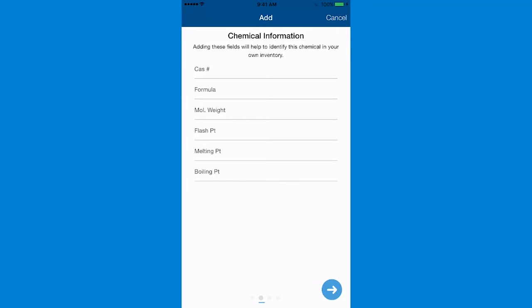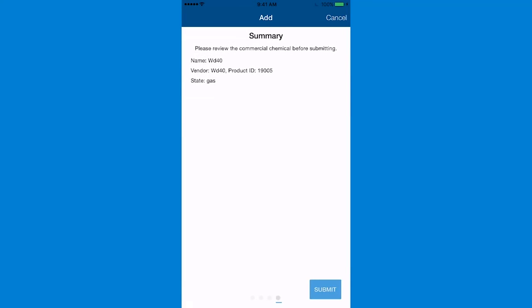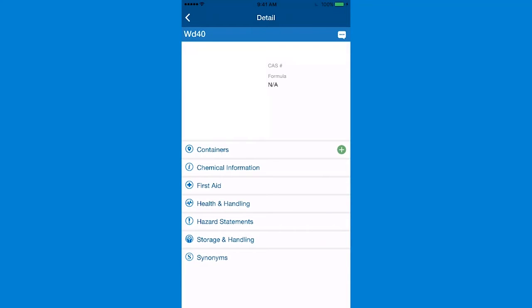Any additional information you provide on this page provides our informatics associate with more information for the master library. You can also add in a URL from the manufacturer directly, or add any additional comments that apply to this chemical. Once you hit Submit, you'll be provided with a summary for you to review. An email notification is sent to our chemical informatics associate, and they will fill in any missing gaps in the master library. Now, this chemical will be available going forward for all other users to find.